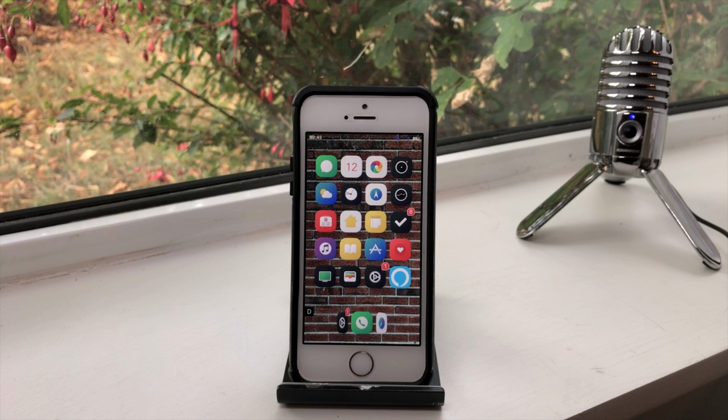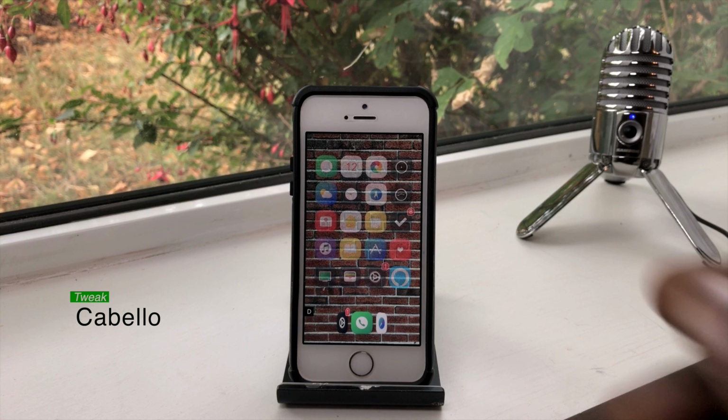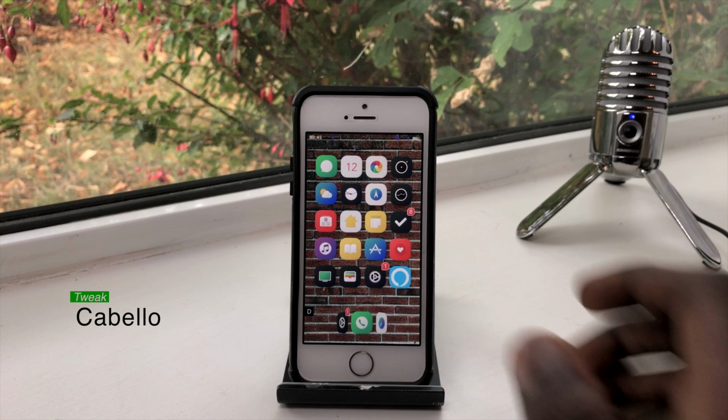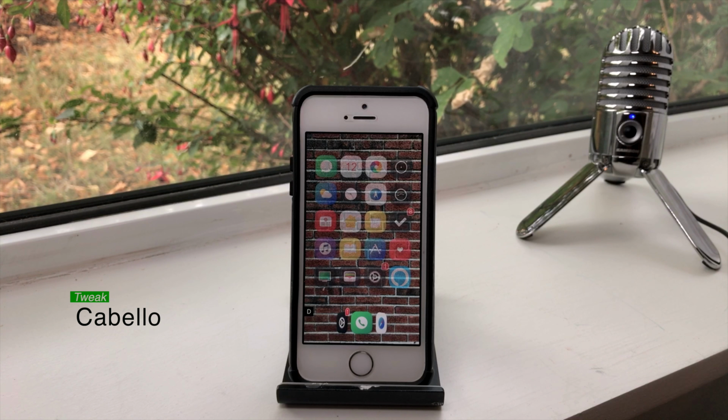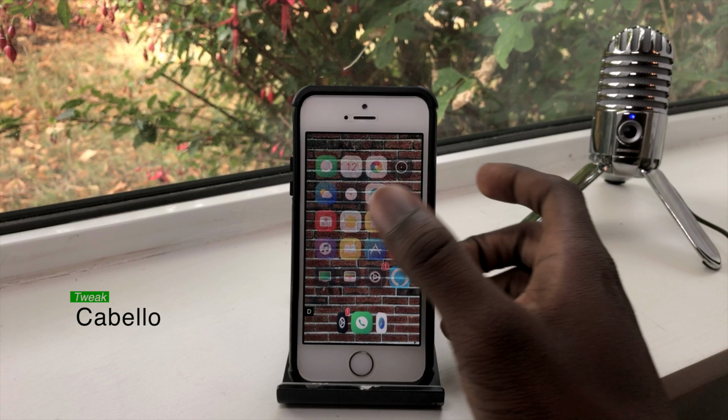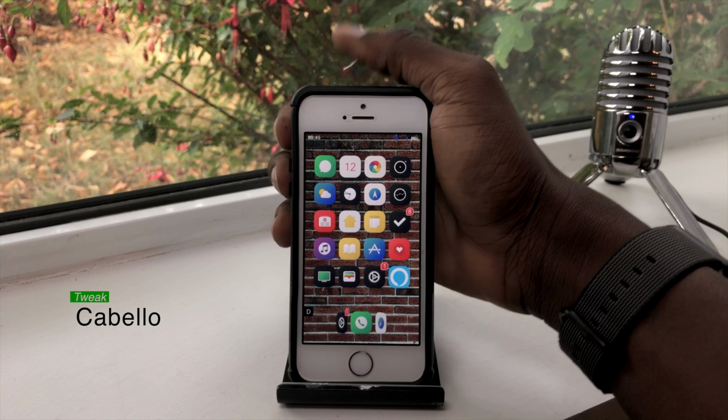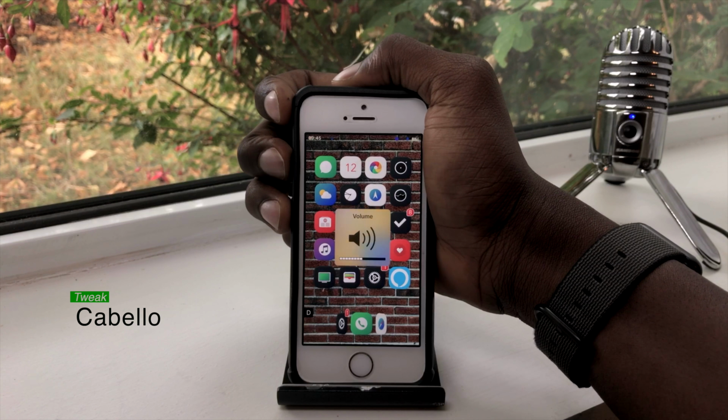So the first one is called Cabello, or might be called Cabello, but it basically allows you to add sounds to the buttons of your device. If you want your phone to make a sound when you press your home button, or if you want it to vibrate in a particular manner, well, you've got that. So Cabello basically allows me to do this with my volume buttons.